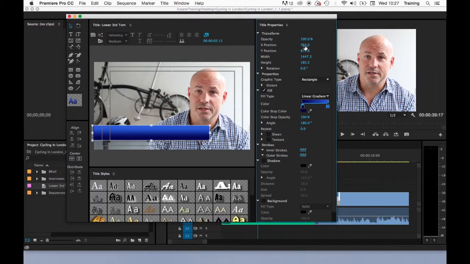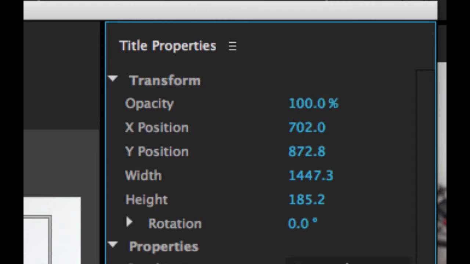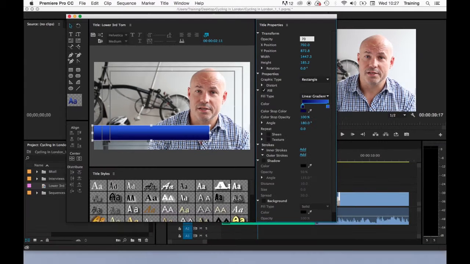So if I come right back up to the top of the title properties, here's an opacity option. I'm going to bring that down to about 70%. That'll make the rectangle semi-transparent, and I also need to push the rectangle back so it sits behind the text itself.